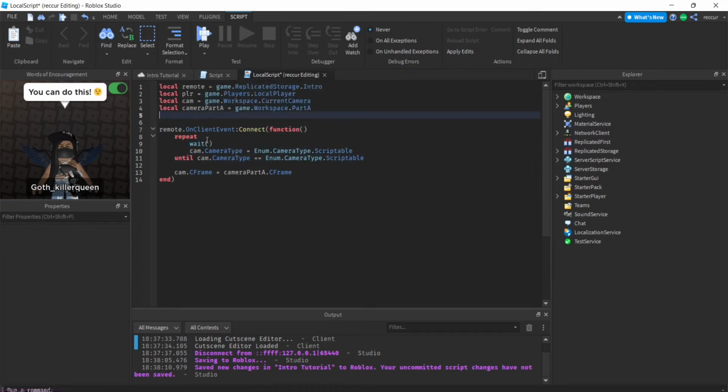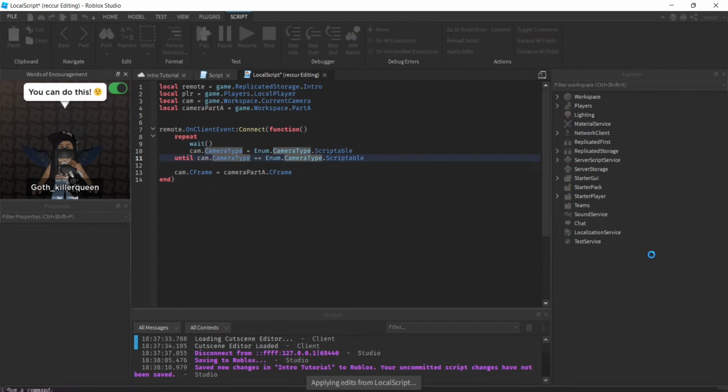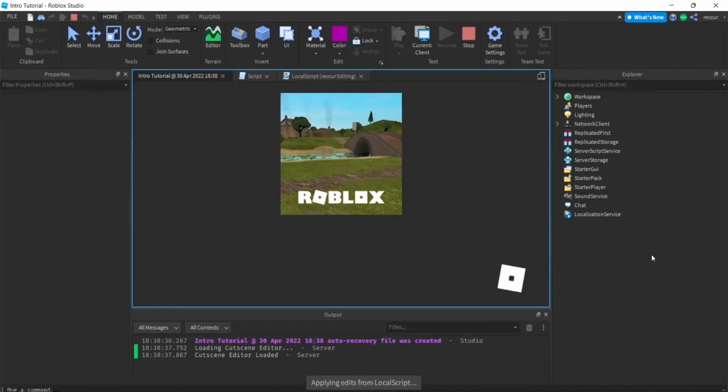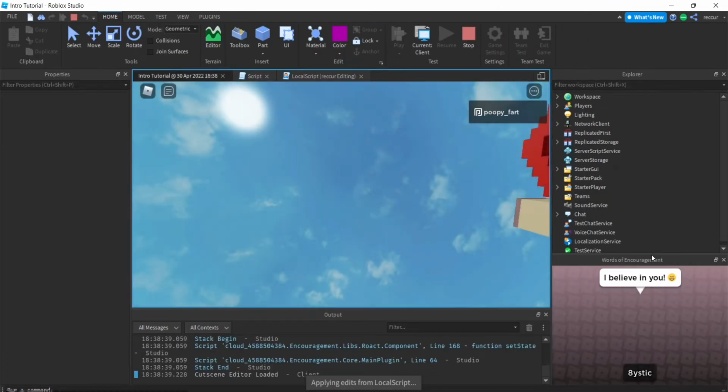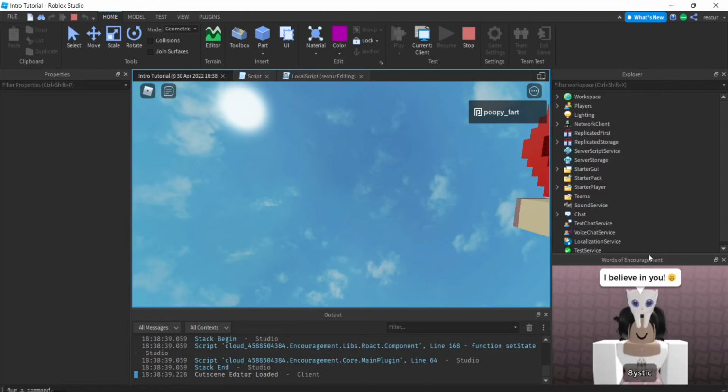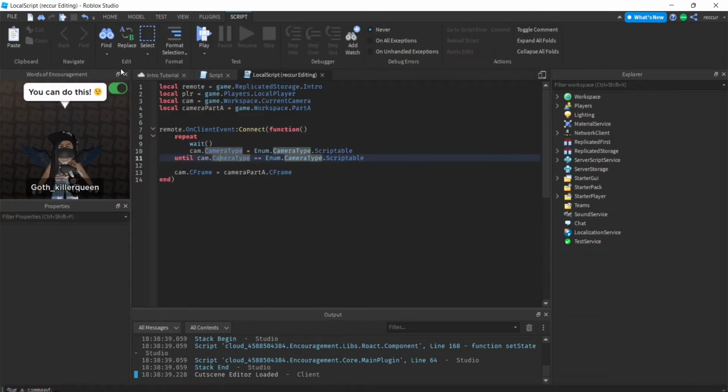It's a very simple repeat loop. It repeats this process until the camera type is set to scriptable. And it actually works, by the way. That happened last tutorial. It was weird. All right, so as you can see, it is fixed, but it's facing in a weird direction.